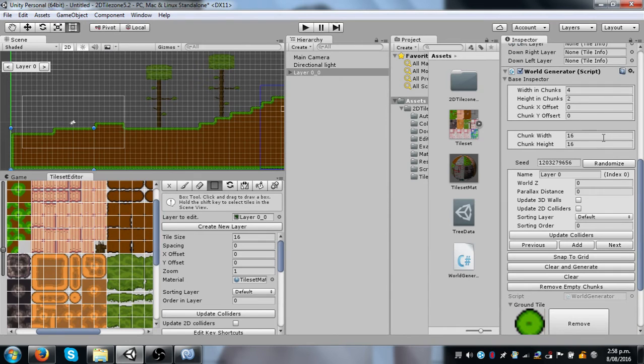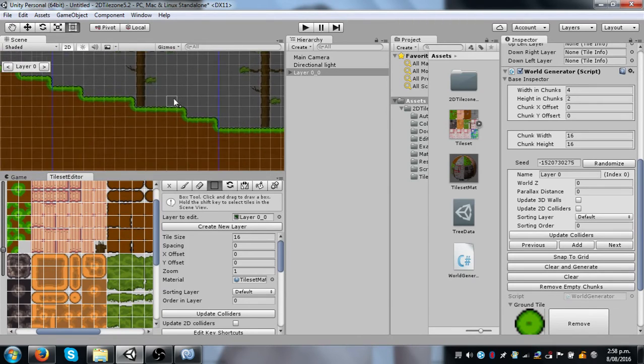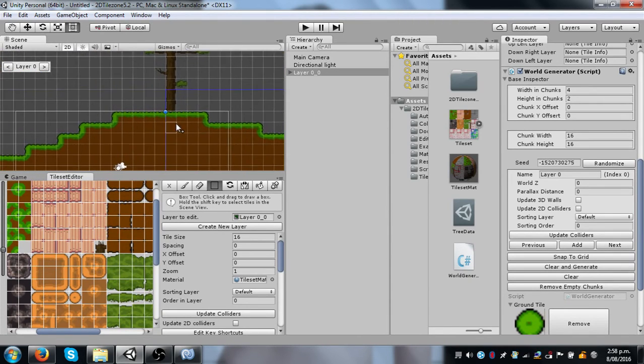And try changing the seed. It's looking pretty good.